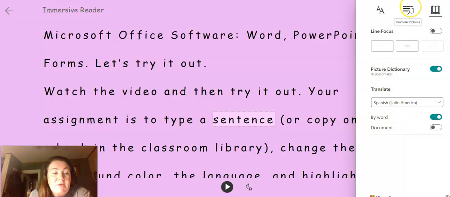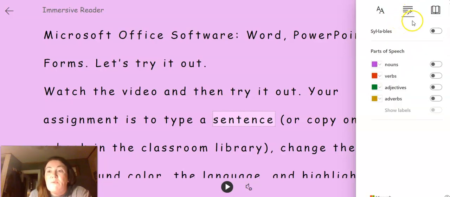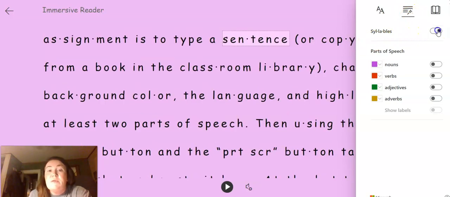The last feature that's really helpful is when you go into this grammar options. It looks like a magic wand over text. I can break the words into syllables. So let's say I need to break down how to pronounce the words. So now it took background and made it background, so I know where to divide the word.